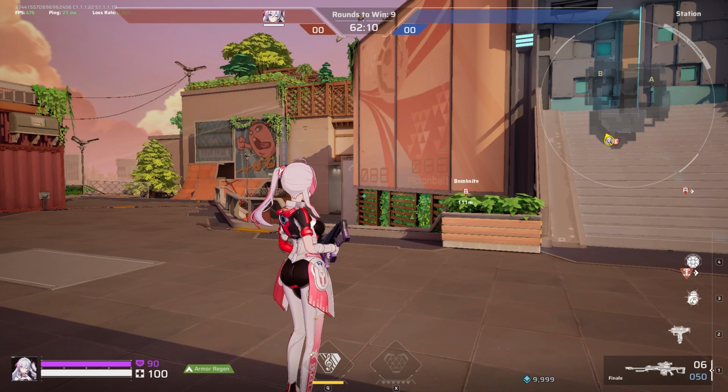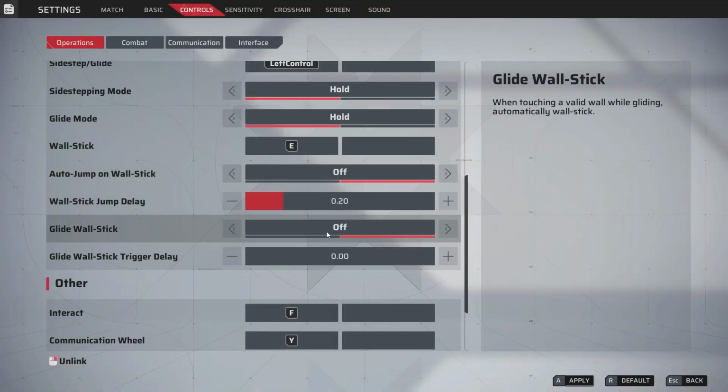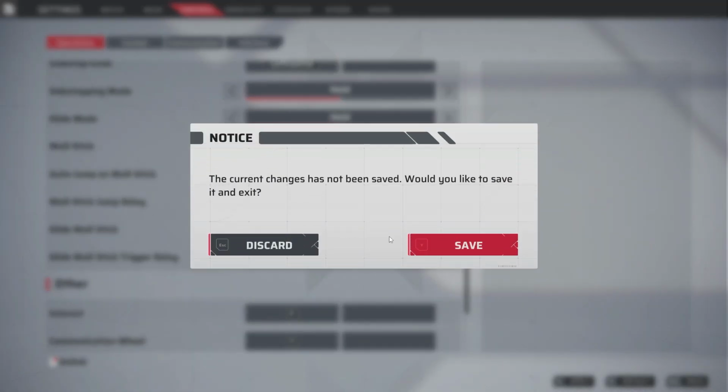Editor me here. Missed 2 settings that are extremely important that you definitely want to disable. 1. Auto jump on wall stick. Get that out of here. You just don't want it. And glide wall stick. You definitely do not want. When you're gliding, it'll automatically stick you to the wall, which can put you in some really awkward situations.